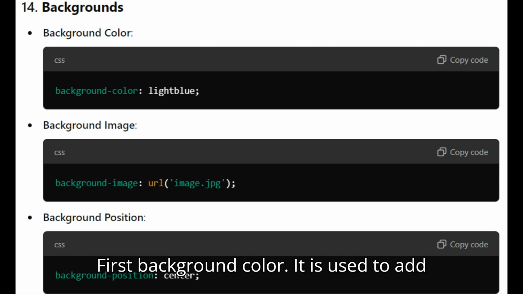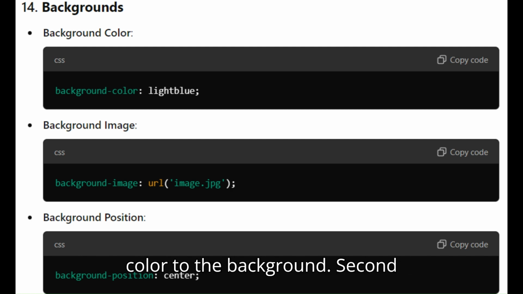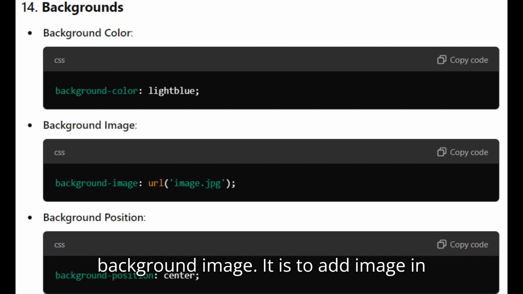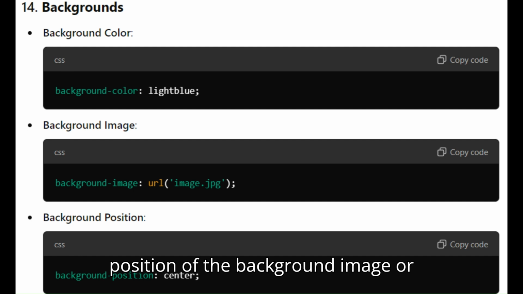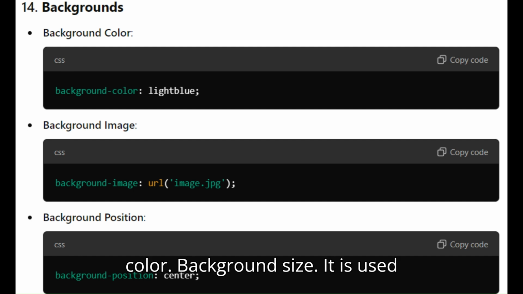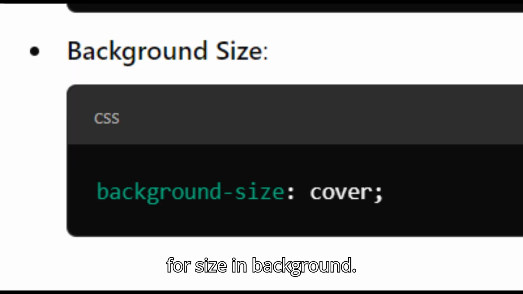First, background color. It is used to add color to the background. Second, background image. It is used to add an image in the background. Background position. It sets the position of the background image. Background size. It is used to set the size of the background.